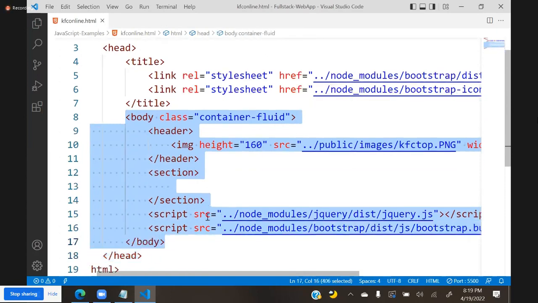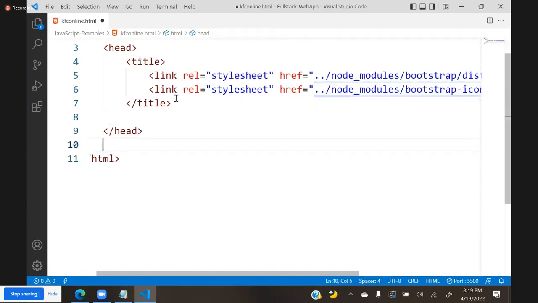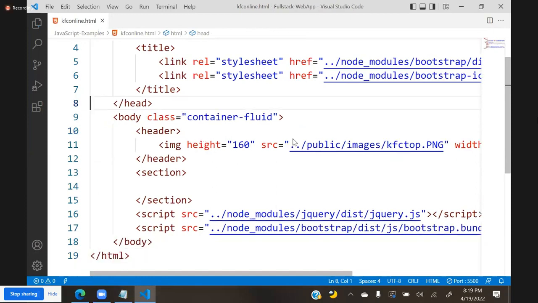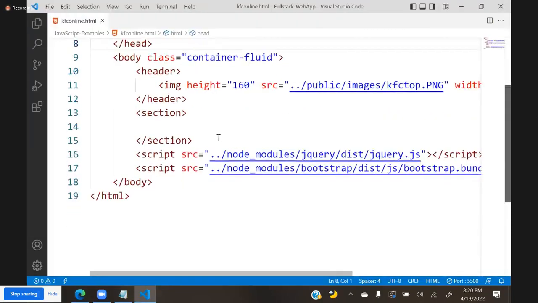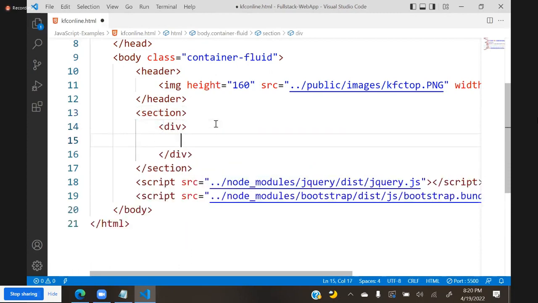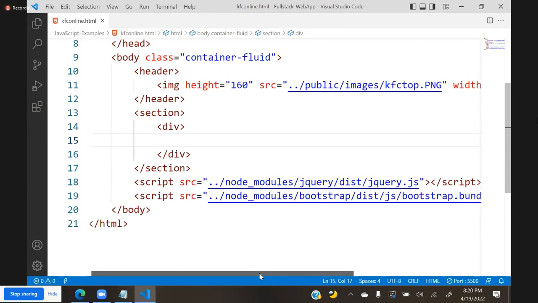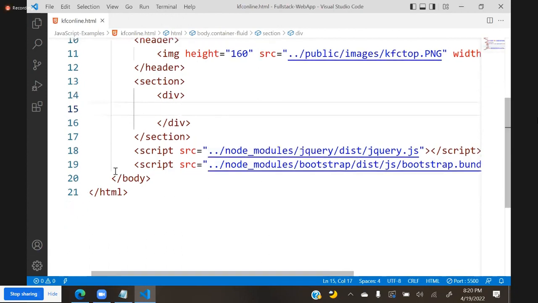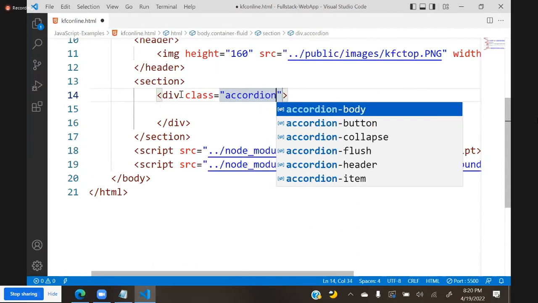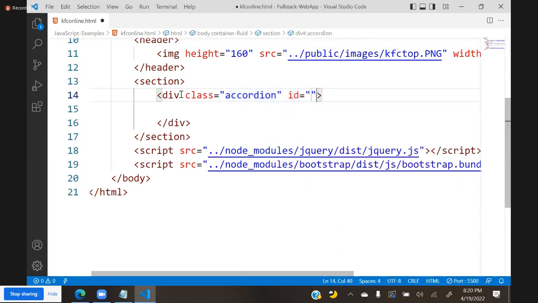Okay, fine. So now we have this. Now let's go in the section. We will design like an accordion. Already we learned accordion, remember? How to design accordion? We have to use the class. So this is accordion. Accordion ID I will give as KFC.